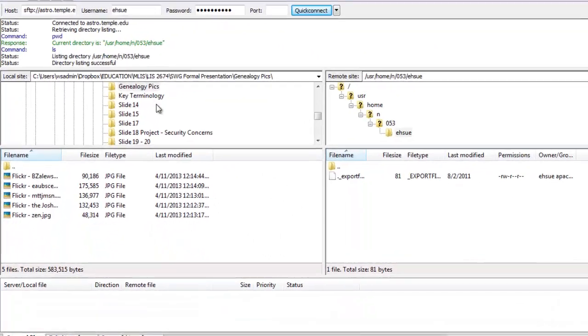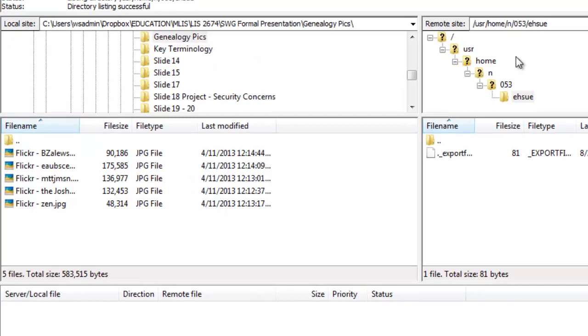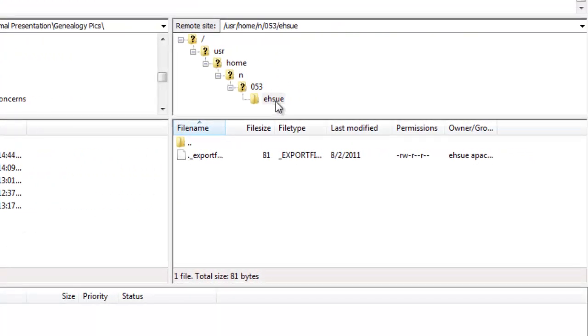As you can see, I'm now connected to my server. On the left-hand side, this is my folder on my local computer, and this is my folder, Hsue, on my remote site, on a different server located at Temple University.